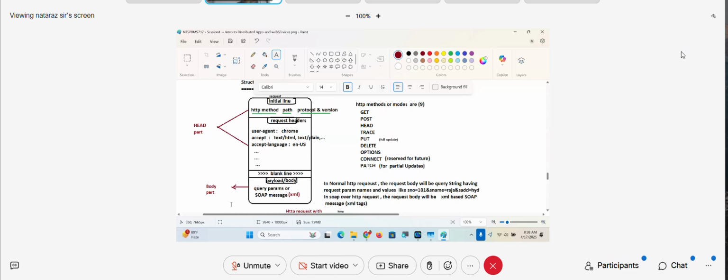Okay, this is the basic structure of the HTTP request, guys.